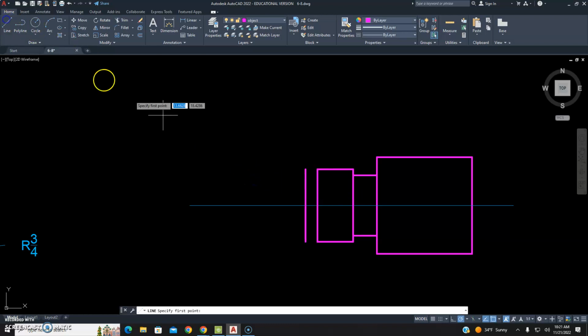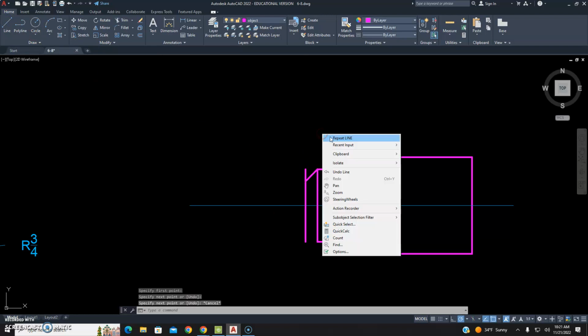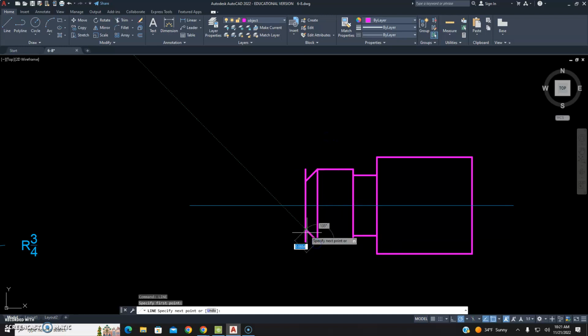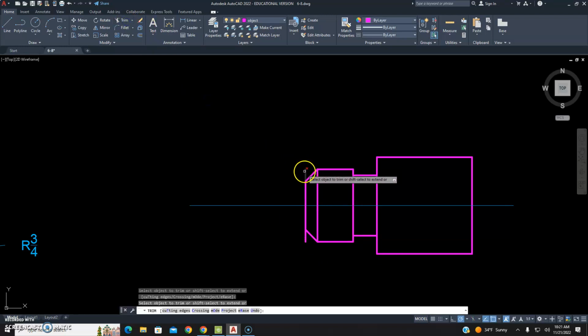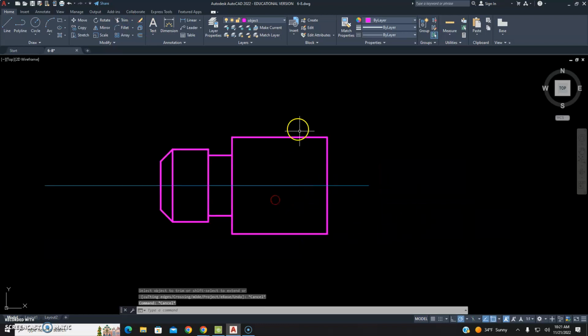And we can just draw an object line from the corner there down at an angle of 45 degrees, then up at an angle of 45 degrees. And then we can just come in and trim it. There we go. And now to do our circle.